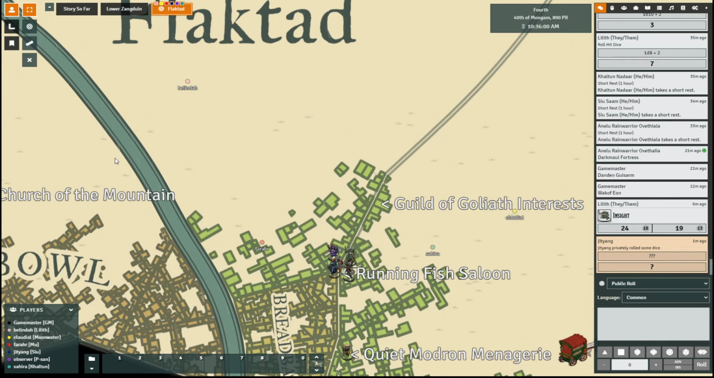I also cast gust, to make sure it goes out the window. Settle. Anyway, yes, guys. And then Analu suddenly is like, we need to save lives. But first, we need to save light.